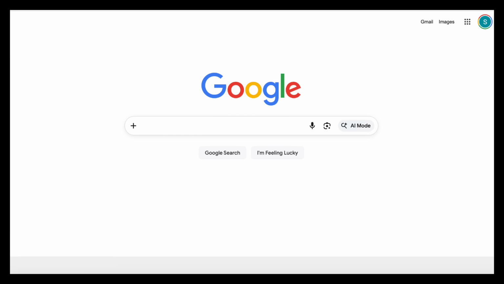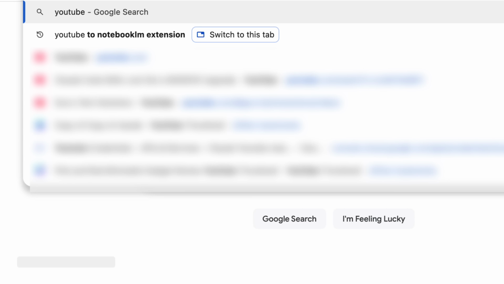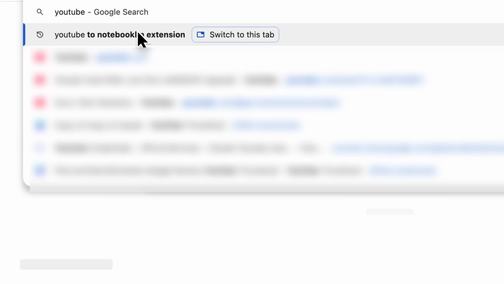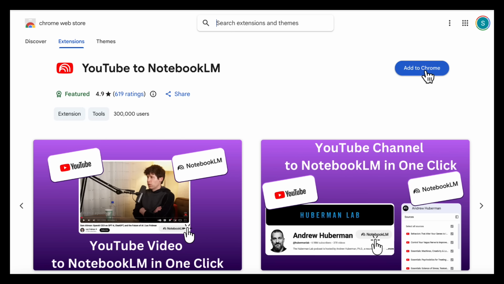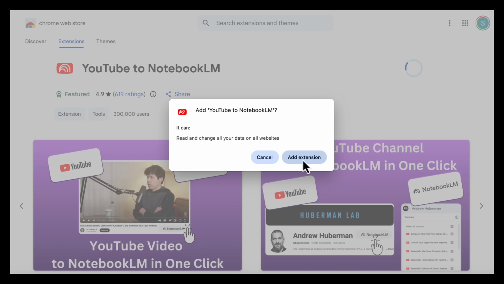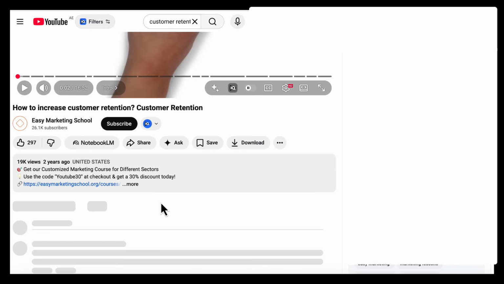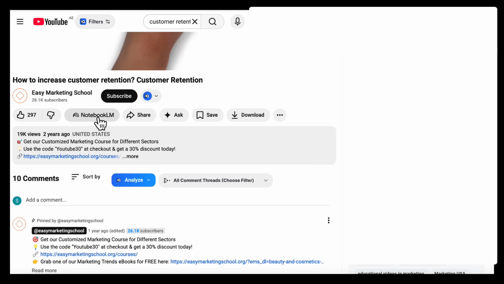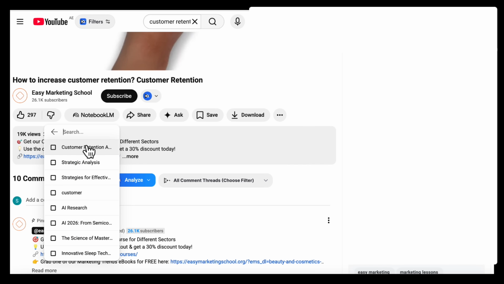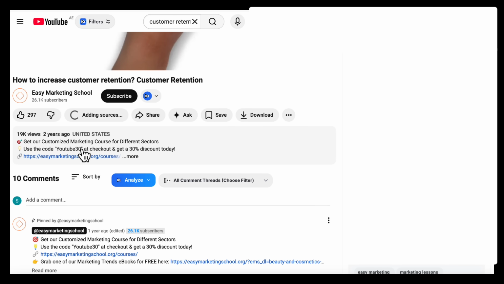So for hack number 2, we're going to download 2 simple extensions that will save you a huge amount of time. So for our first extension, we'll go ahead and search for the extension, type YouTube to NotebookLM extension, open it and add it to Chrome. Now once that's installed, I'll go to a YouTube video related to my topic, and you'll now see a NotebookLM button right here. All I need to do is click it, select the notebook that I want it to go into, in this case, my customer retention strategies notebook.